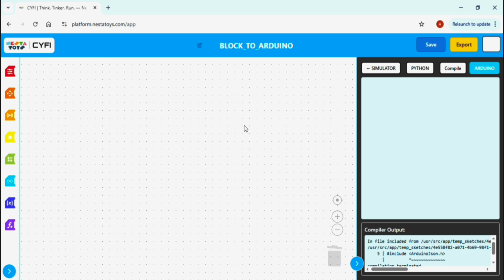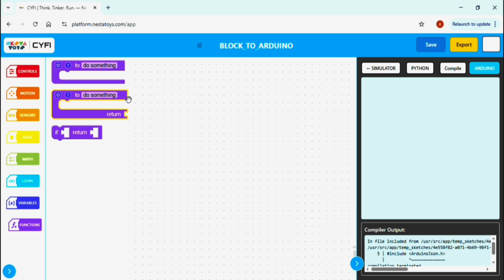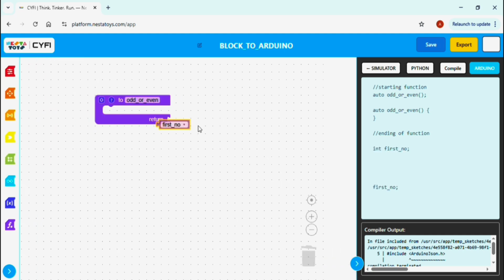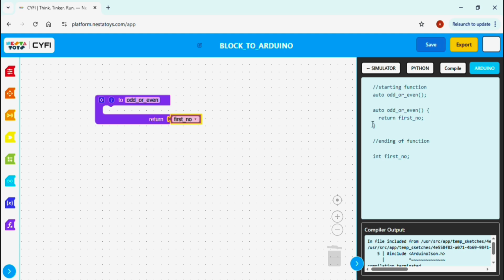For the block with return type, you have to choose this second block, drag and drop. Okay, the same syntax whatever you saw till now. Let's name it the same, odd or even, and then here there is a statement called return, so you have to attach anything to it as an output. Let's say I am attaching a variable, like first number. As you can see, it becomes return first number.